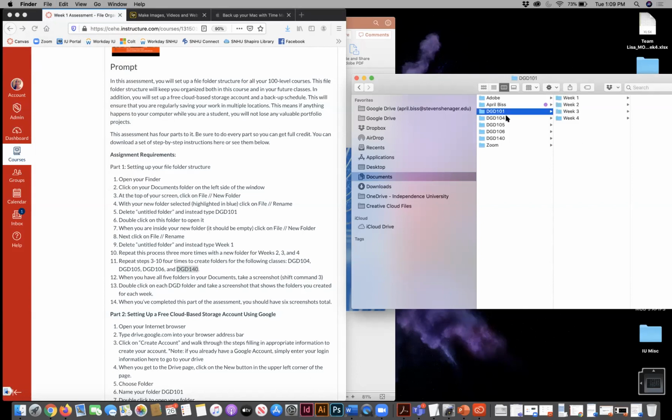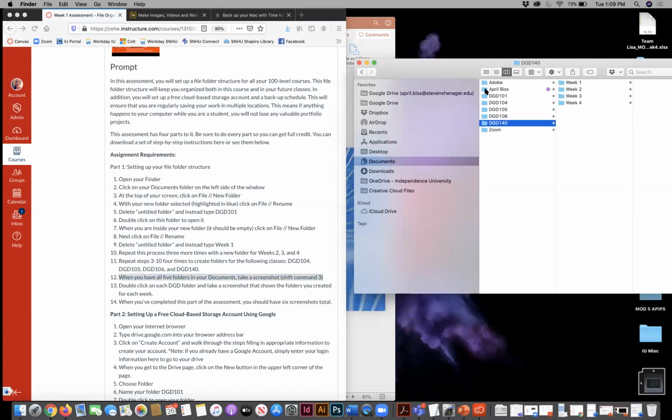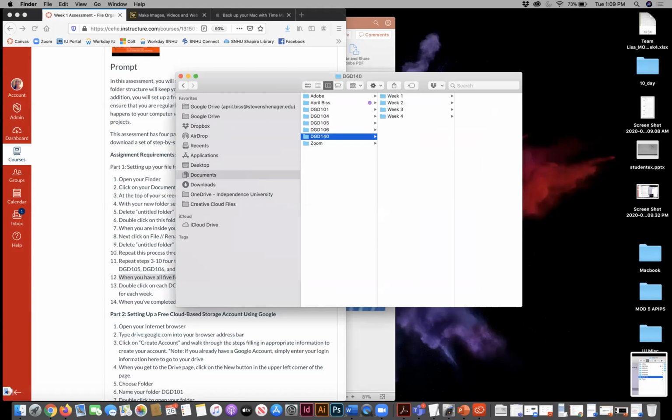Okay, so you should see DGD101 with 4 folders, Week 1 through 4, then 104, same, 105, same, 106, same, and 140. When you have all 5 folders in your documents, take a screenshot. I have a little bit more in here, but 1, 2, 3, 4, 5 is basically what I want to see a screenshot of. So do a Command Shift 3, or Command Shift 4 if you want to crop out what you want focused on. Then the screenshot will go on your desktop.